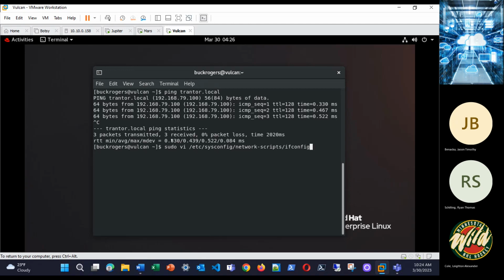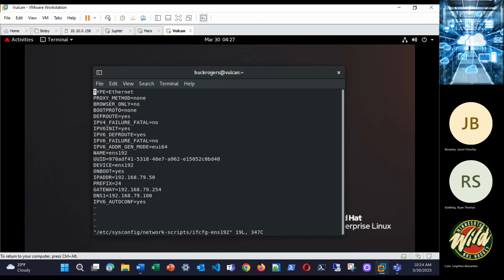So we're doing network-scripts, ifcfg-ENS, which is the name of our NIC. So vi /etc/sysconfig/network-scripts/ifcfg-ENS 192. Okay, so that pulls it up.